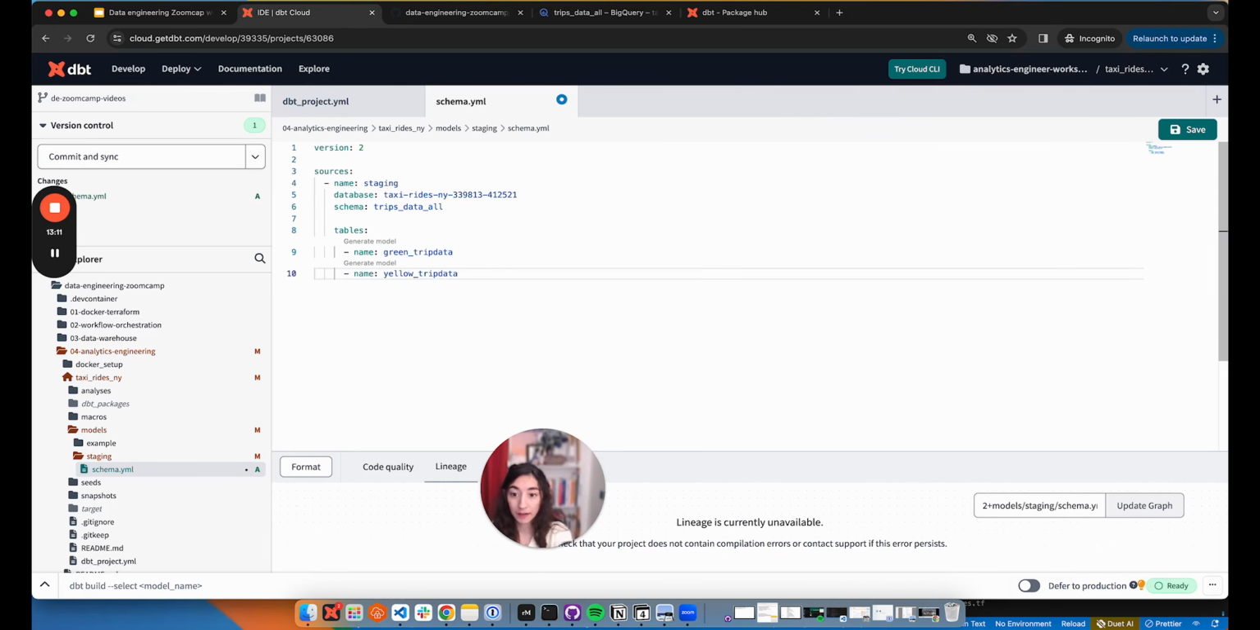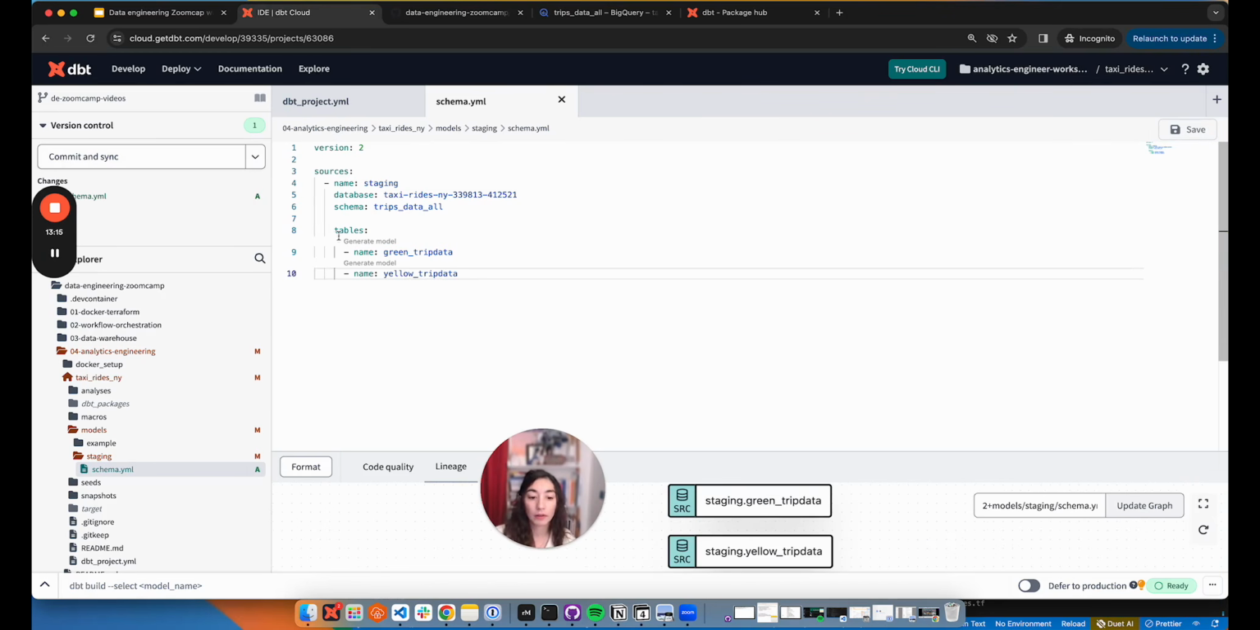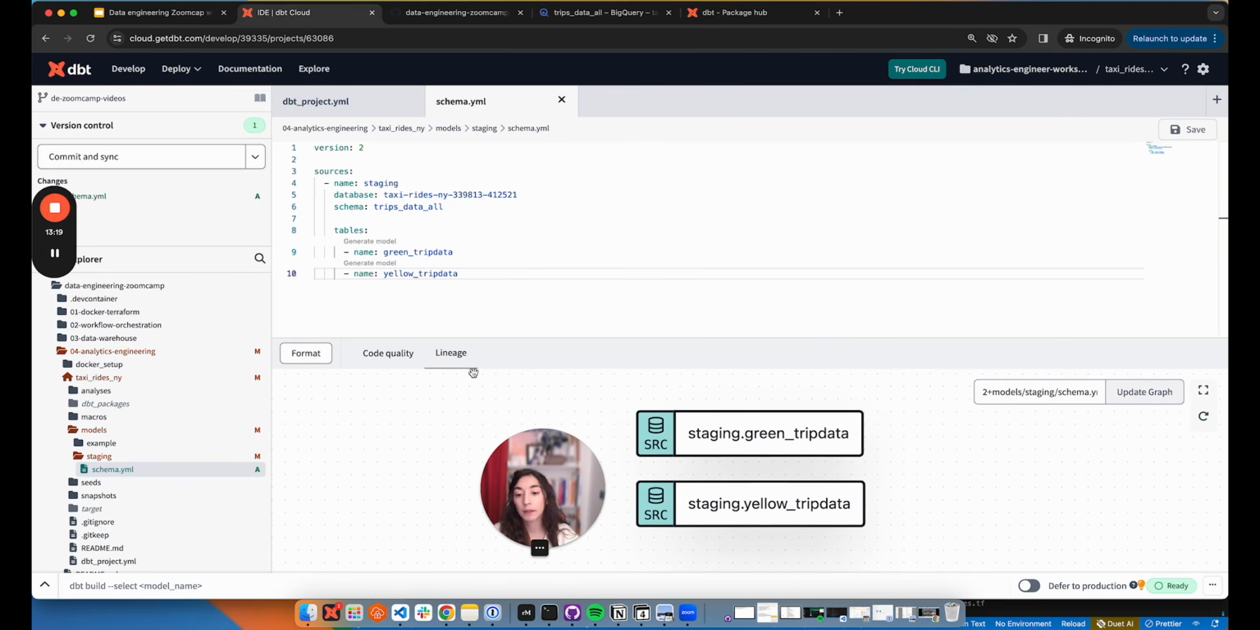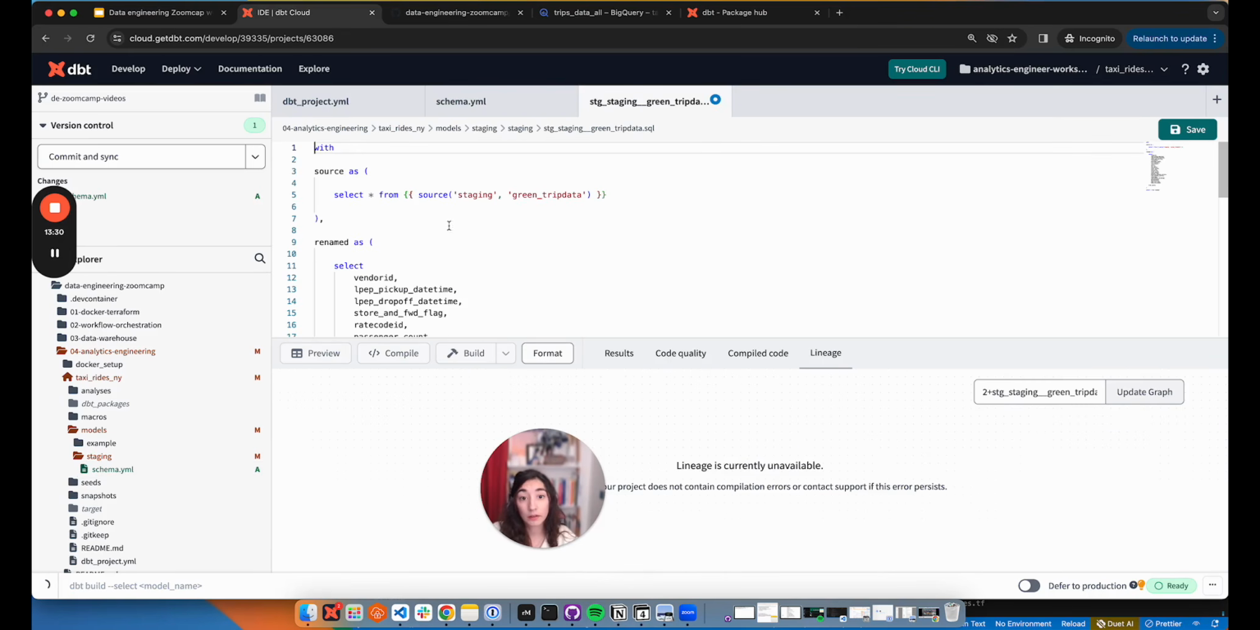You saw already that it's telling me to generate a model, so we're actually going to use that. We're going to try it out. This already also gave me a start to build the lineage of those two tables. So as sources, that means that I can use them in models in dbt. We're going to be working with the green, so let's start with the green. Good. So it's created under models, station green trip data.